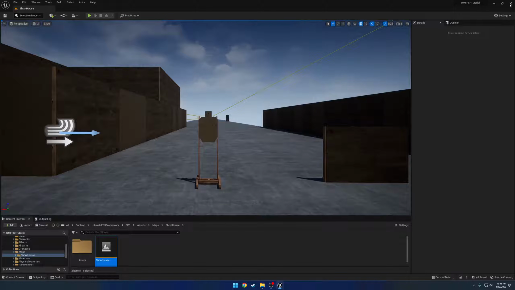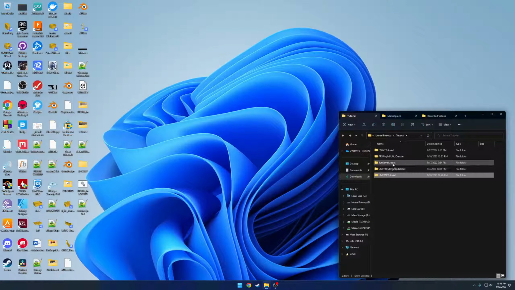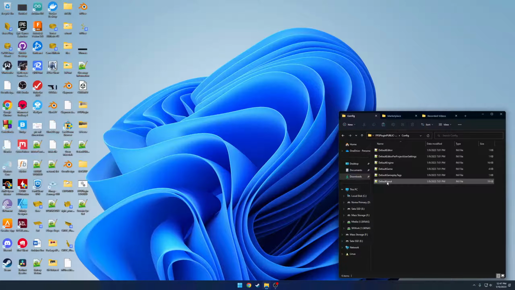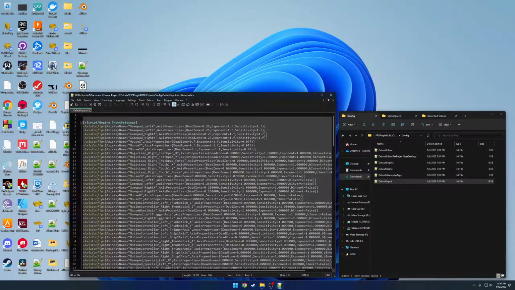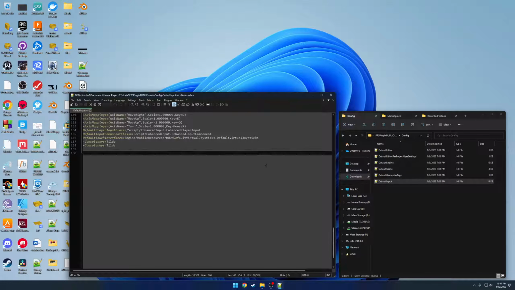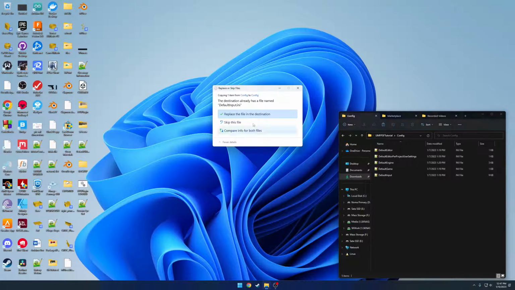So what we can do is we can close down the project. I'm not sure if that's 100% necessary. Go back to our main repository, go to config, and we're just going to grab our default inputs. So if you look through it, here's all your default bindings, basically. So let's go ahead and copy that and paste it in our own config folder and replace.